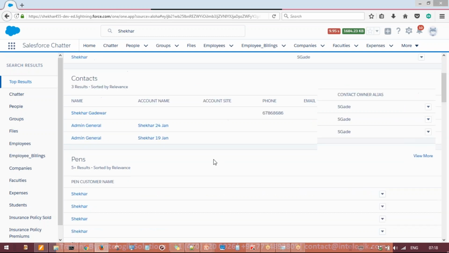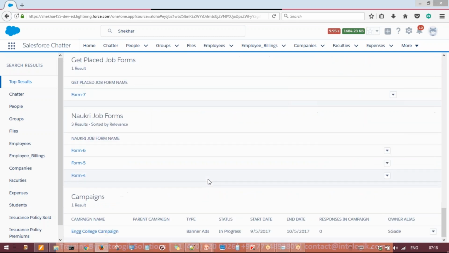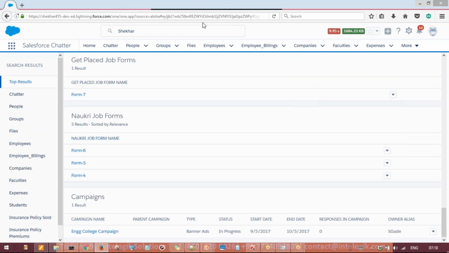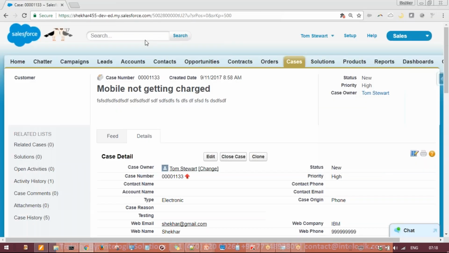Okay, now you can see all the results are displayed almost in the same format. Now there is not much difference between the Lightning and Classic experience. Apart from that, one more thing I would like to tell you: whenever you are going to work on these results, if you see the results in the Classic, I will show you here.